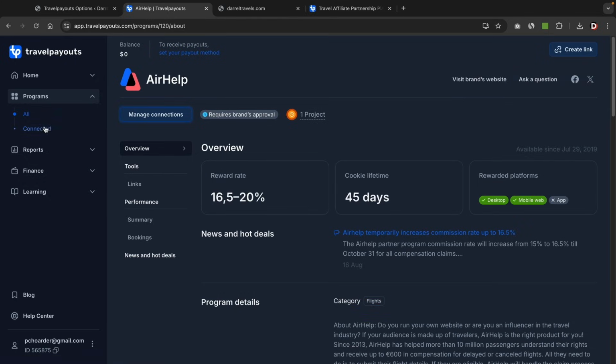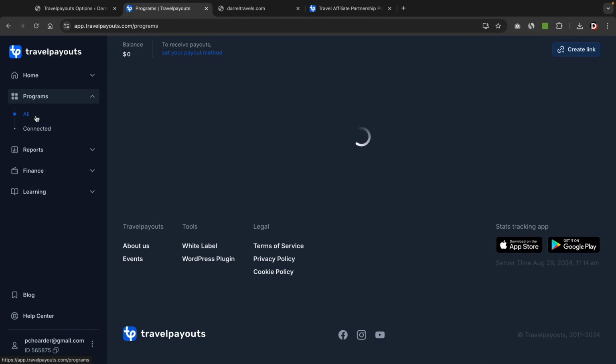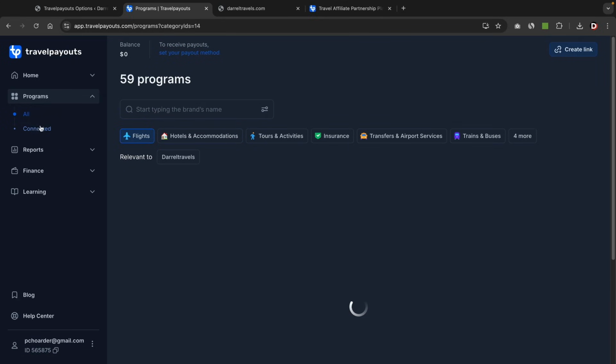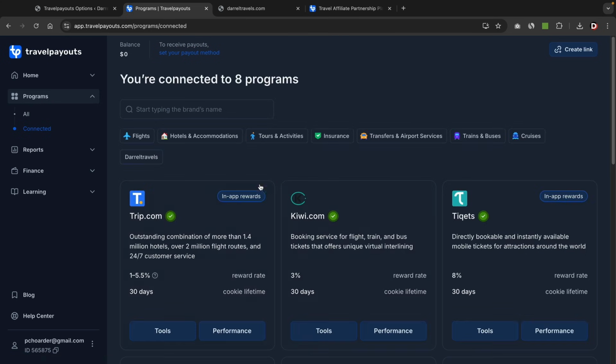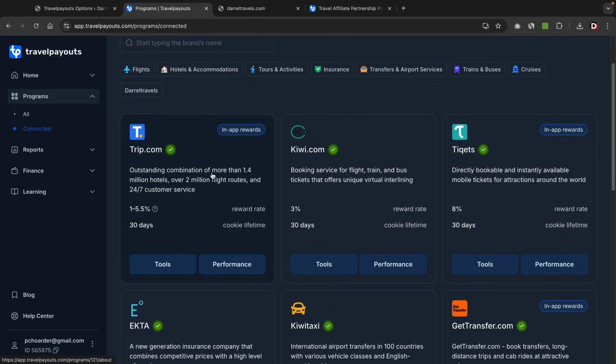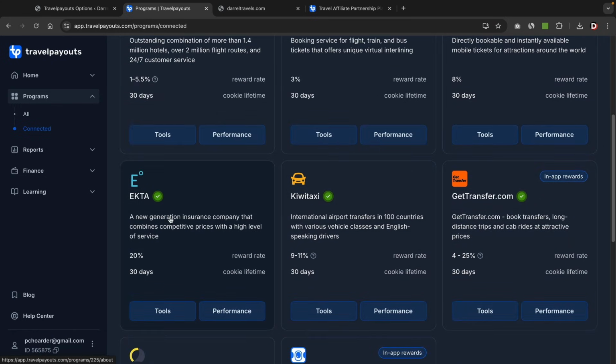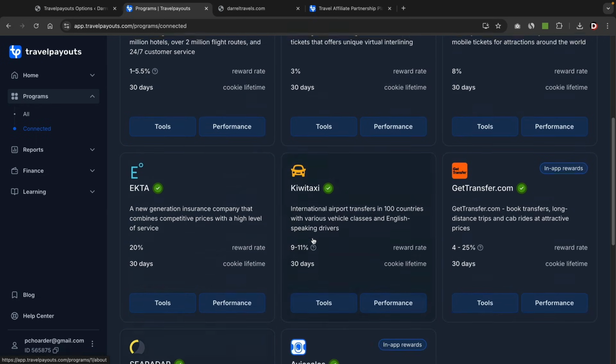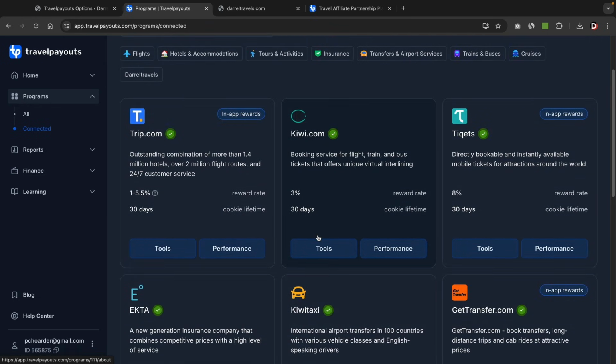Now, in case you want to actually go with programs that don't require approval, you can just go ahead and explore them really quick. So here I'll click on connected. Here are some programs that have no specific requirements: trip.com, kiwi.com, tickets.com, Kiwi Taxi, this one right here, GetTransfer, Aviasales, and then Radar. I personally joined all these programs and I was accepted automatically, and there is no condition to actually join these programs.